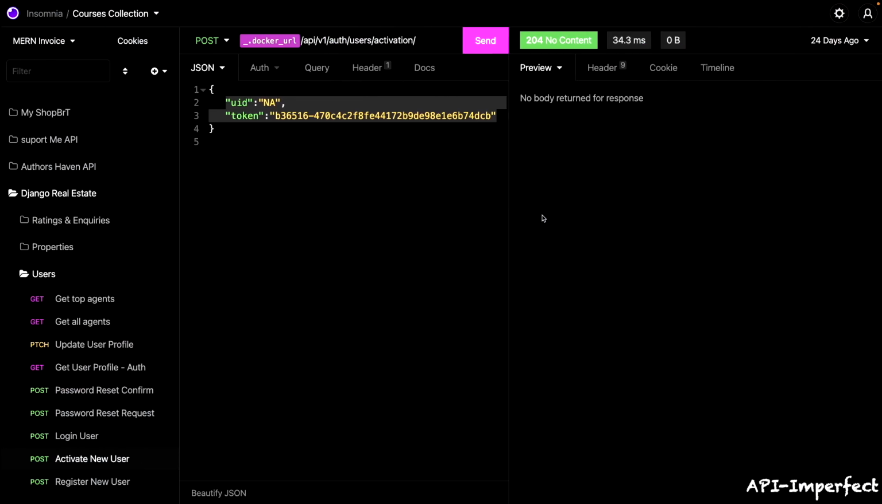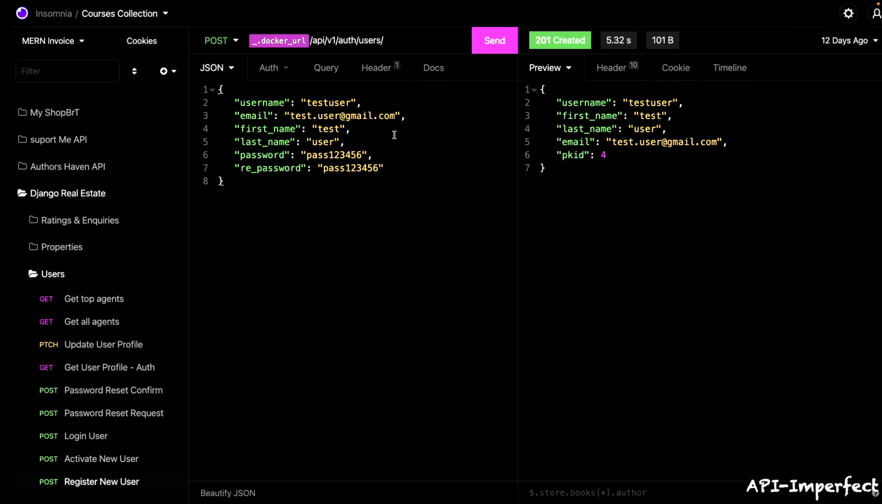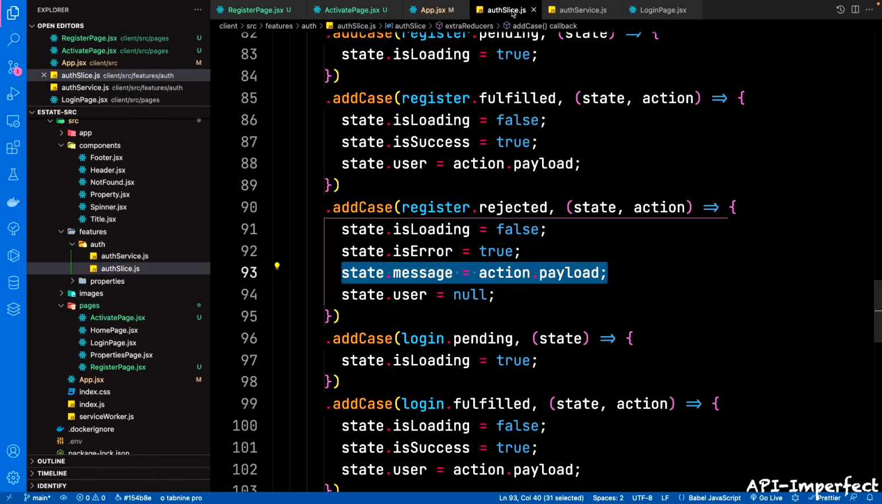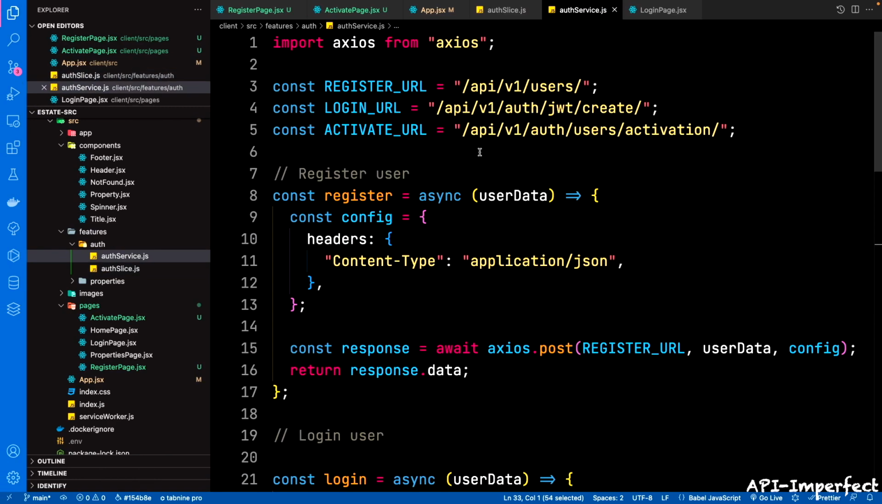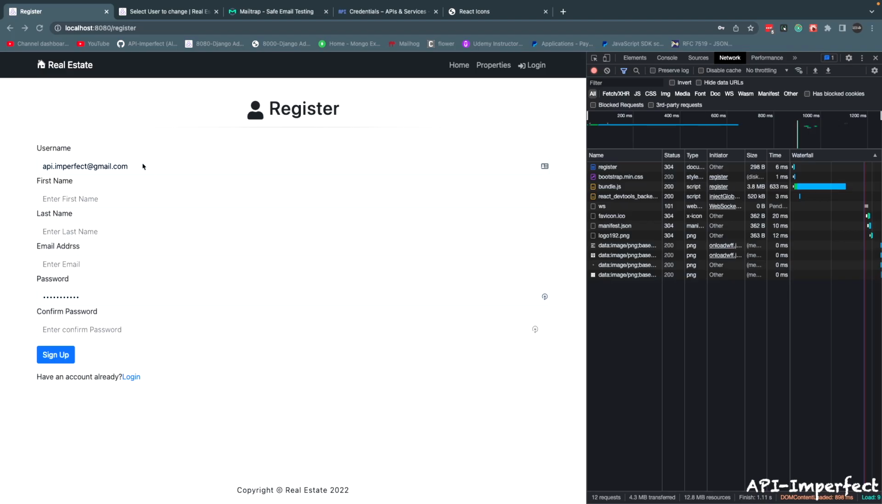It's posting to API/v1/users. But let me check in the backend. Whenever we're registering a user, we're going to API/v1/auth. Oh wow, I made a mistake. The mistake is in the slices. So if you go to auth slice, no, in the service, in the auth service, register URL. This is API/v1/auth/users. So with our URL corrected, let's now try registering the user again.